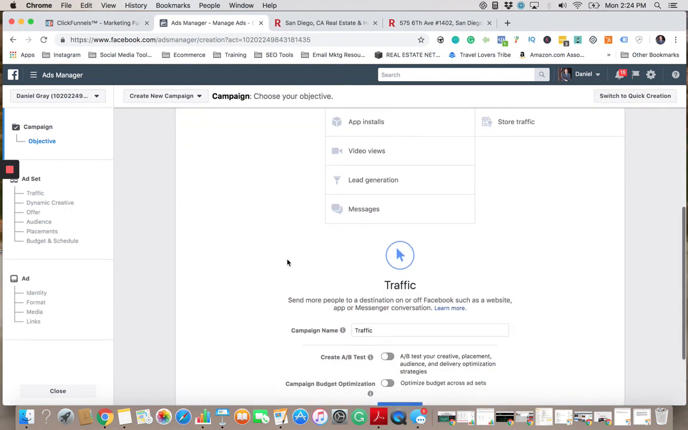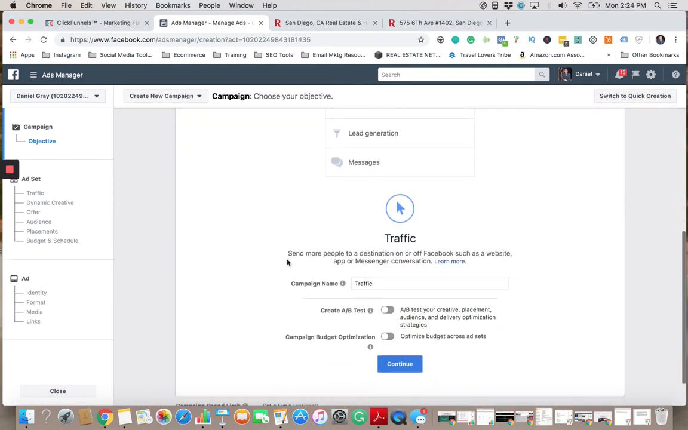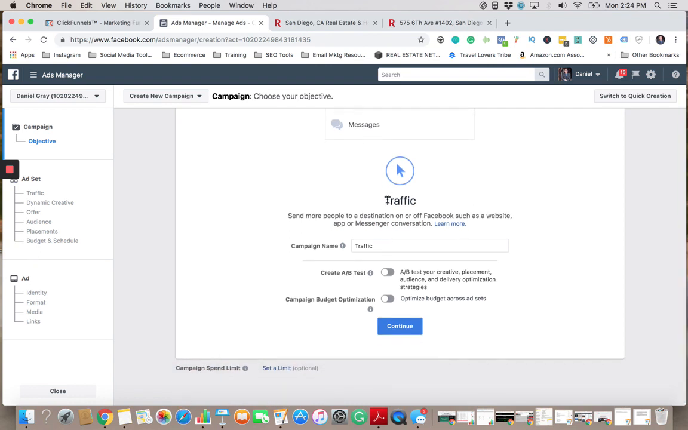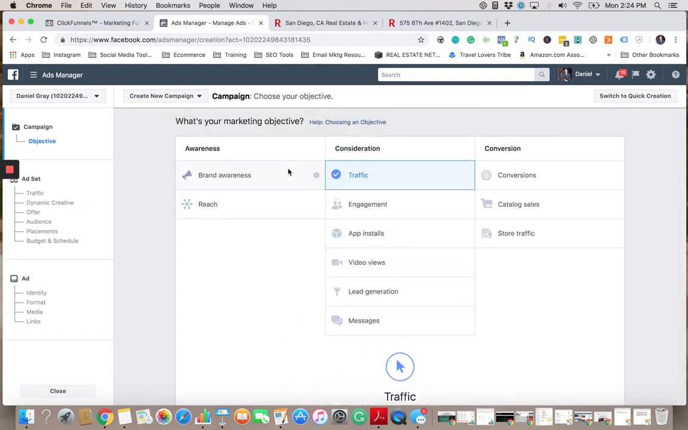Traffic tells Facebook, again, we'll just read the definition down here. It says, send more people to a destination on or off Facebook, such as website, app, or messenger, or conversation. Well, we're going to be driving traffic to a funnel or a landing page to promote your property. So you'll want to use traffic. I know you're wondering, what are all the differences? Well, you're pretty much telling Facebook how to optimize your ad.